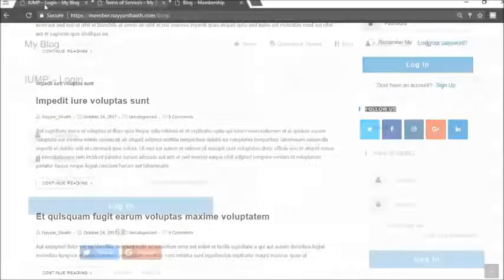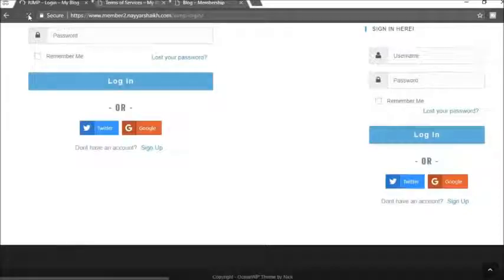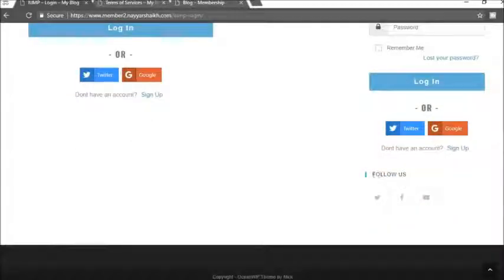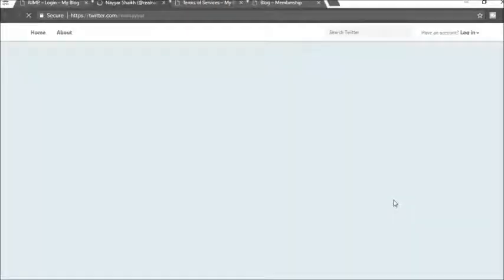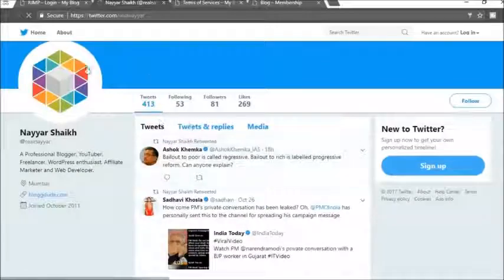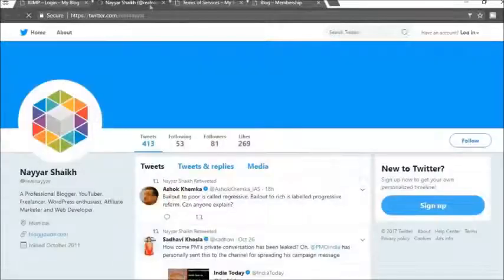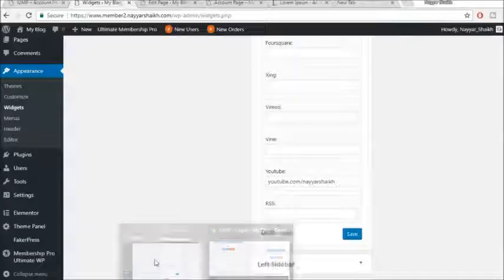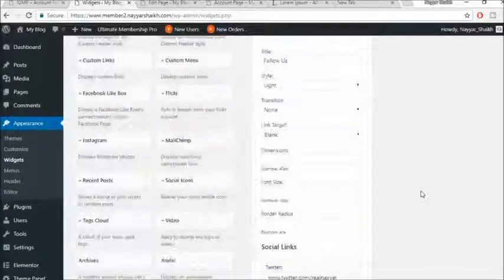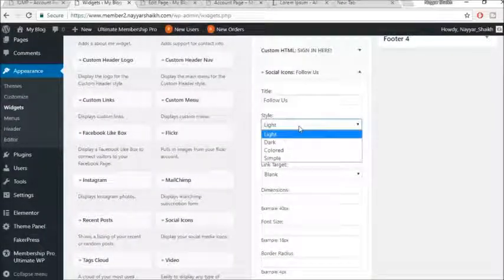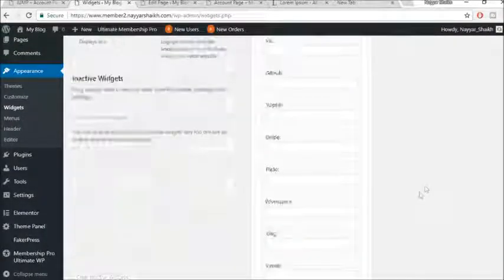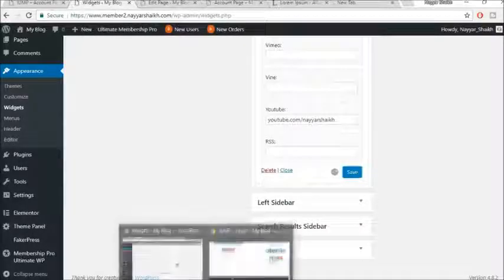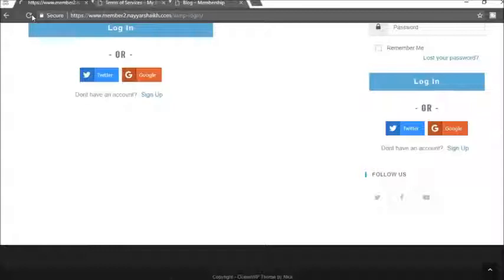Let's see how it looks like at present. Let's refresh this page. Okay, so as you can see over here, followers, we have Twitter and so on. Let's click on Twitter. And as you can see, it has redirected to my Twitter handle. And here you have the title, you have this design. By default, the light theme is selected. Let's change the theme and see what are the changes that take place. So let's change the style from light to dark, and again click on save changes. Again come back over here, refresh this page.